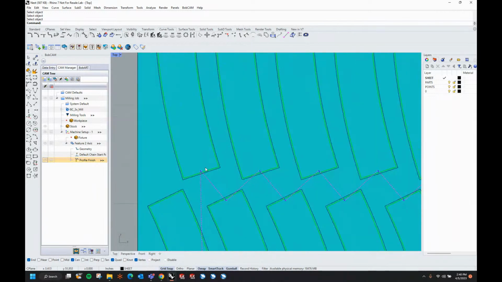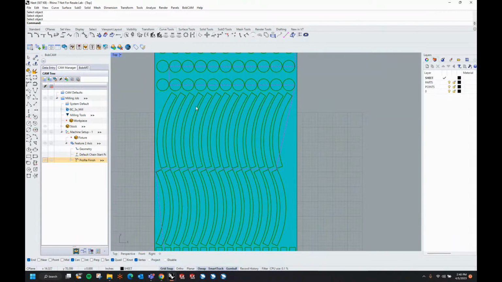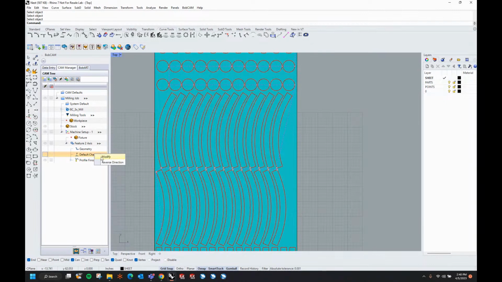Now, when I compute that, all of these paths are on the inside. So I'm just going to right-click default chain start point and reverse that direction. Right-click Profile Finish, and compute. So even if you mess up and you forget to set your chain direction, you have a very easy way to do that just by right-clicking Default Chain Start Point.